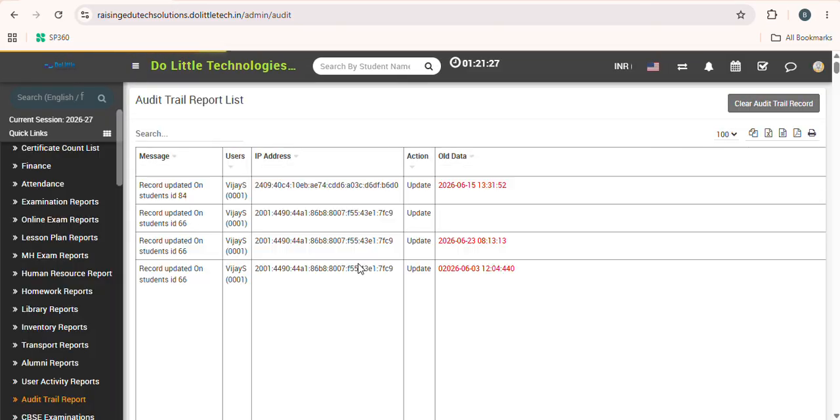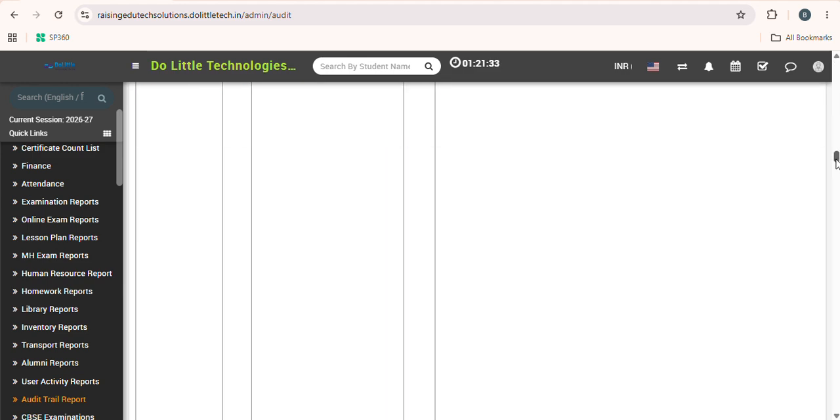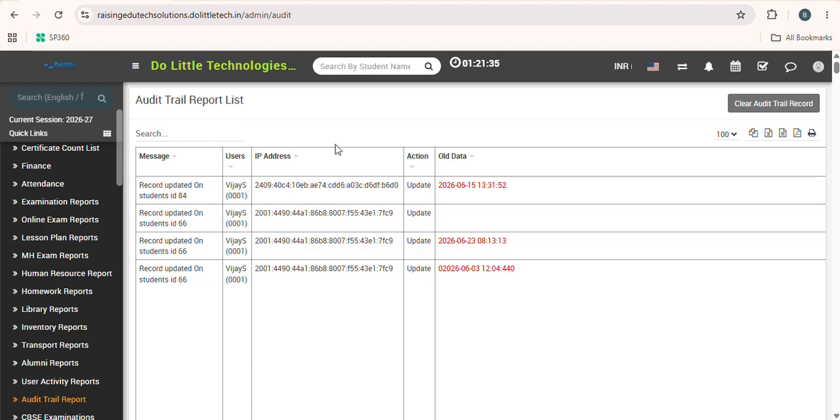Similarly, we have the audit trail report, where you will be able to see all the changes that the user has made in the ERP system. So over here we can see the record has been updated. So all of these details are visible over here. And you can also clear the audit trail record if you no longer require it.